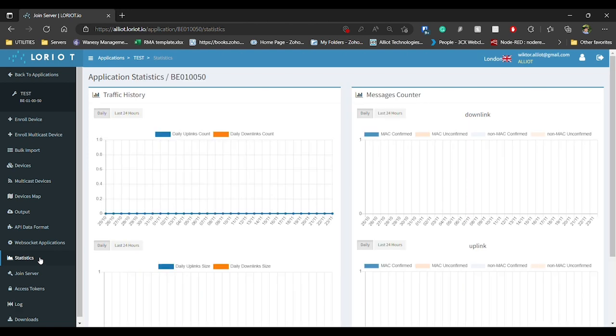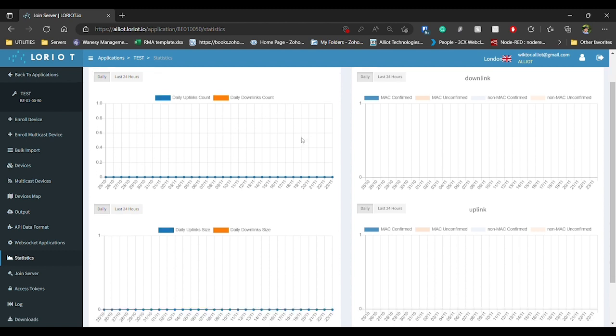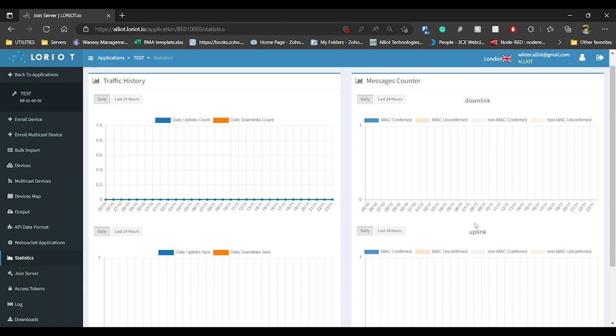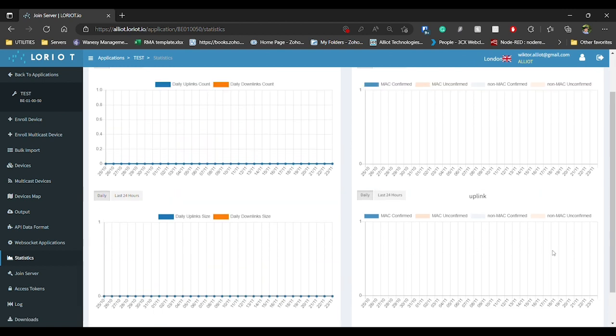I believe you might also be interested, for monitoring purposes, to have a look at statistics. So this basically showcases all the traffic, what's going on in the server. You've got a messages counter as well, so if you've got multiple devices, you can see how many downlinks or uplinks have been sent over a period of time.